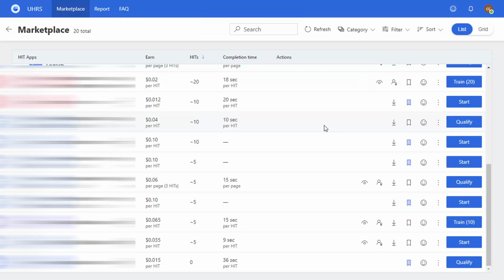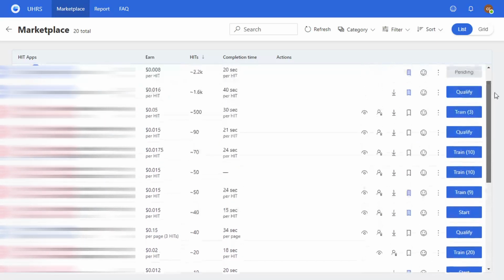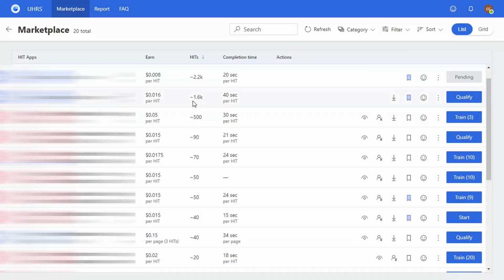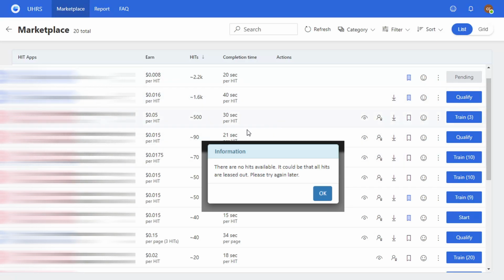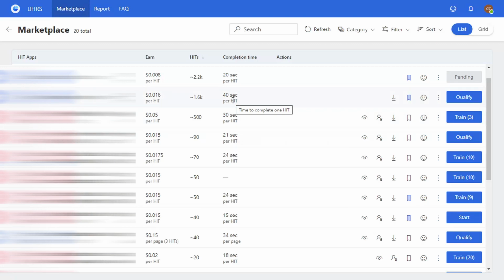And do the others. One more important issue that I would like to tell about is hits are leased out even when there are hits present. Suppose I give an example. Here you can see there are around 1.6k hits, and sometimes what happens is even if you start the hit, it will show you as hits are leased out, as you can see on the screen. Now why does it show this even if it shows 1.6k hits here?